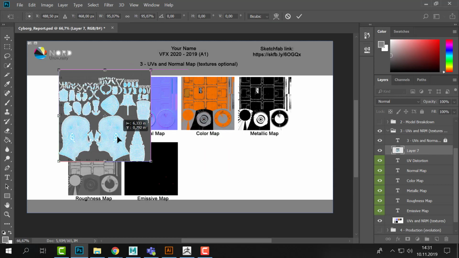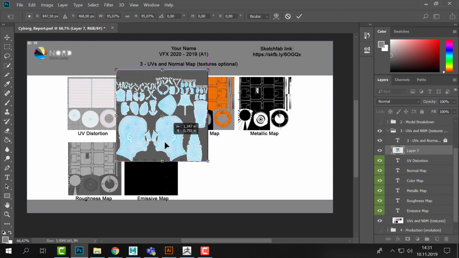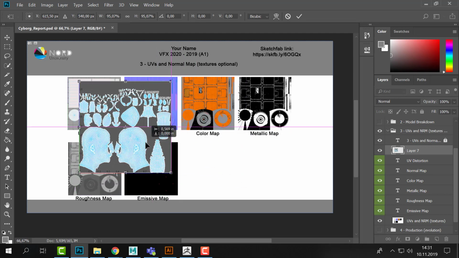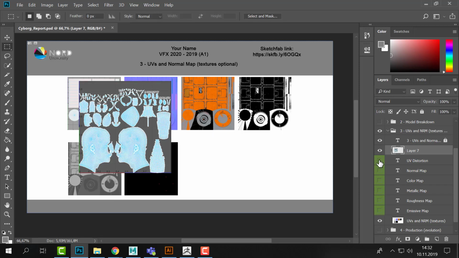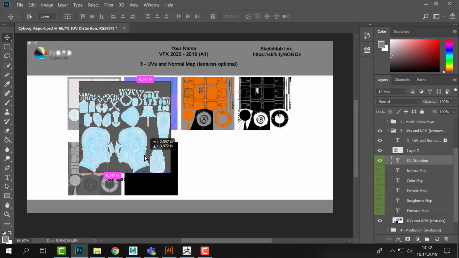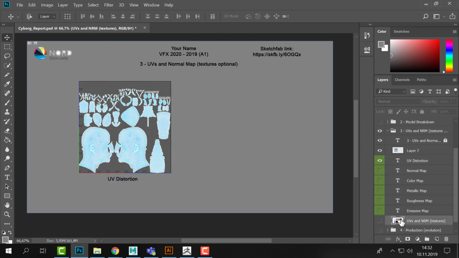So in this case, I don't have any additional textures. I just have the UV distortion and the normal map, which is the requirement. So all those extra image files are optional, of course. So here, just take that text layer. This is my UV distortion. And just hide this template. I'll delete that.